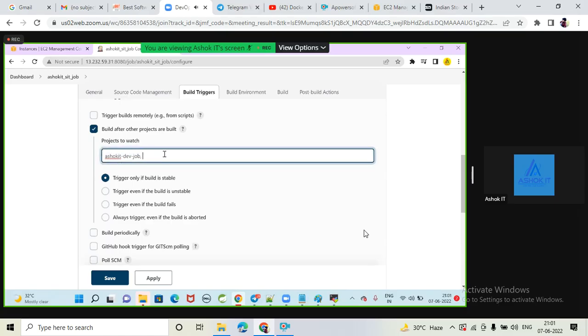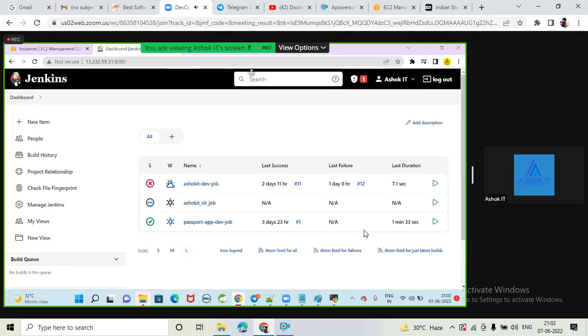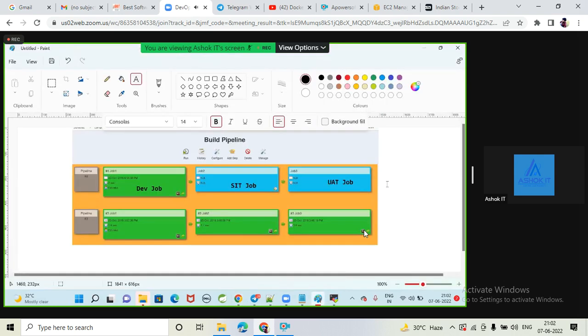If this Ashok IT dev job is executed successfully, then automatically the SIT job execution is going to start. That is what we are creating as a sequence of jobs. Here, the dev job is created, the SIT job will be created. Similarly, the UAT job also will be created.